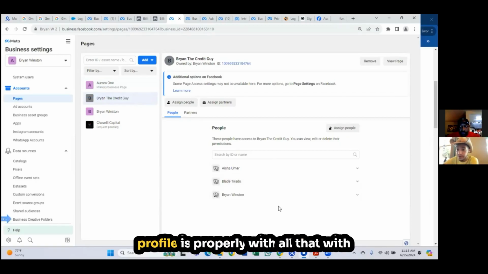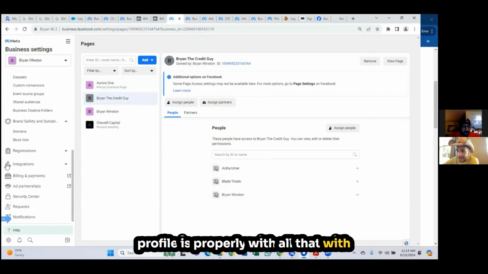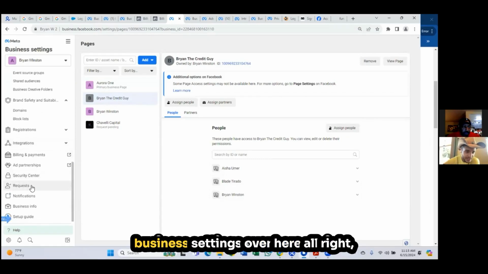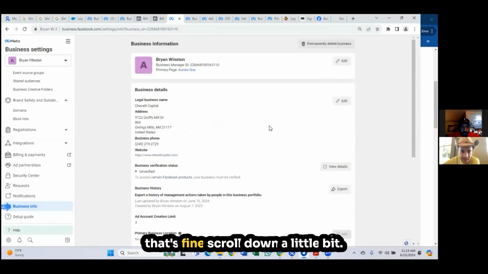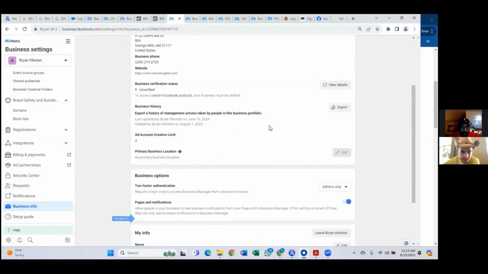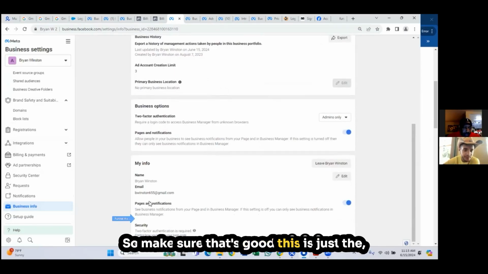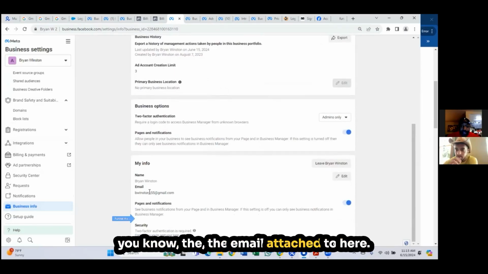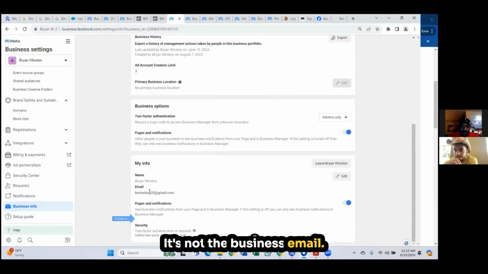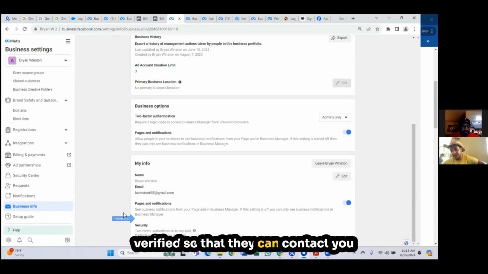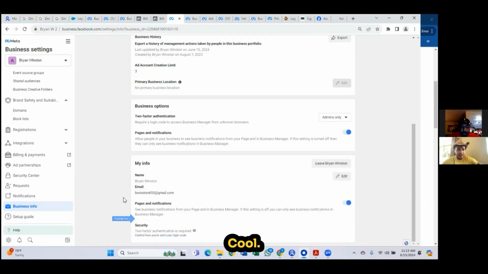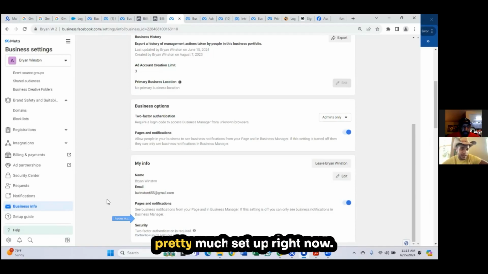Let's just make sure, for the last thing, scroll to the very bottom. I want to make sure your business profile is properly filled out with the address and the email verified. So business settings over here. All right, that's fine. Scroll down a little bit. We did the email already, so we'll make sure that's good. This is just the email attached to here, it's not the business email, but that's no problem. They just need a verified email so that they can contact you with updates or whatever. Cool, I think you're pretty much set up right now.